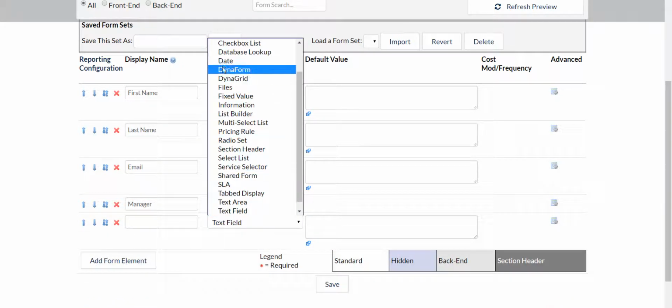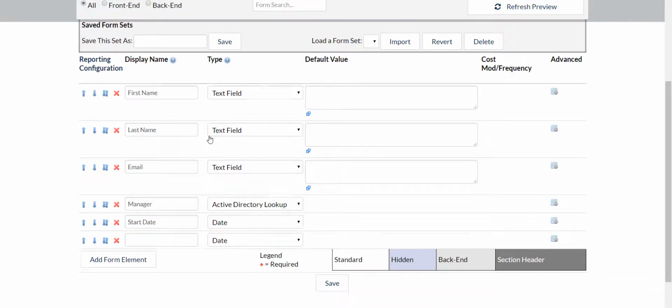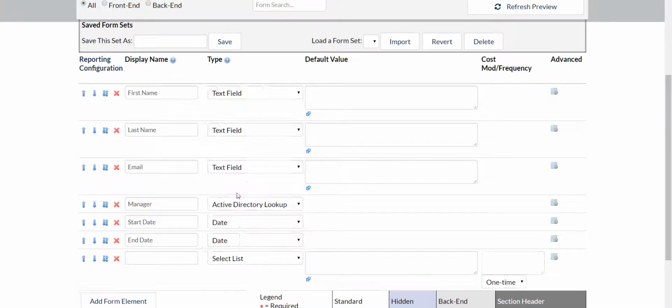We will also add an Active Directory lookup to search for the contractor's manager, as well as adding in a start date and an end date. Finally, we will add a form element for role. It'll be a select list that you can either enter in data separated by a comma or query a database table.